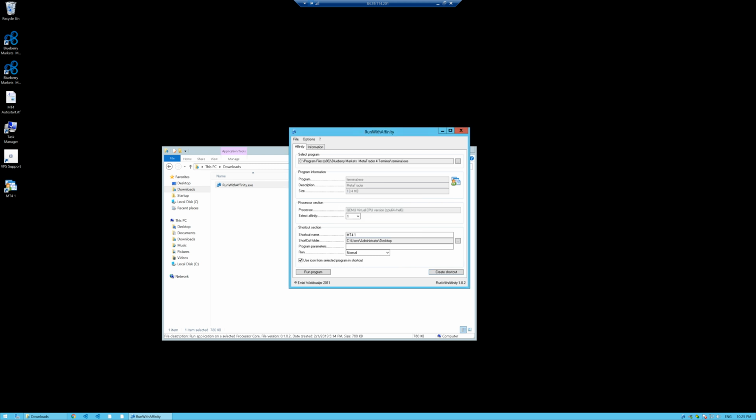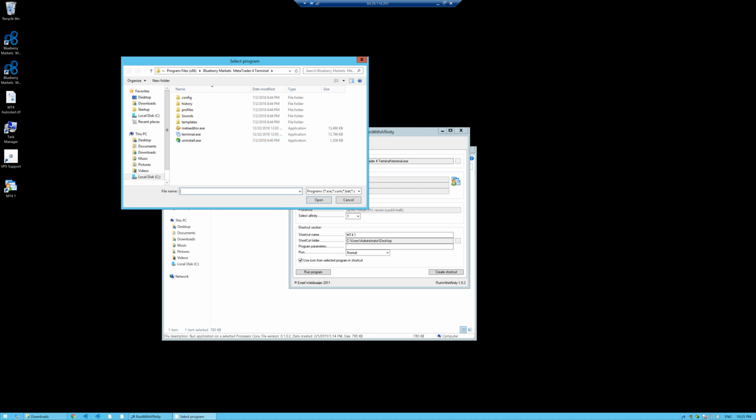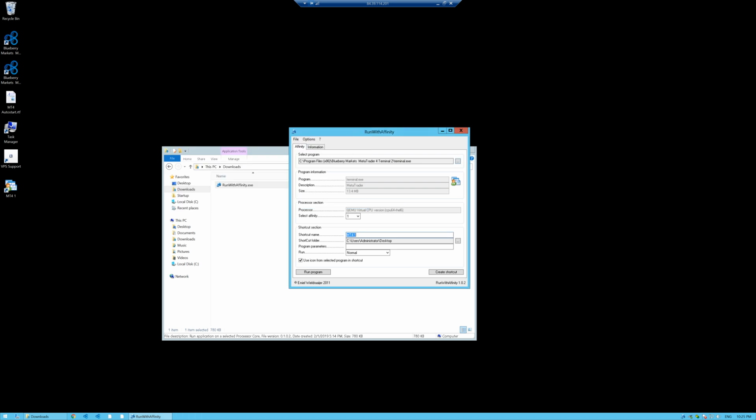Now I'm going to do the same with my secondary MT4. Basically, I'll click to find it. Again, local disk C, program files x86, and the path of my secondary MT4. I'll select again terminal.exe, and I will also set it to core 1. Now in this case, I'm going to change the name of the shortcut and add a 2 at the end instead of a 1 to identify both shortcuts.